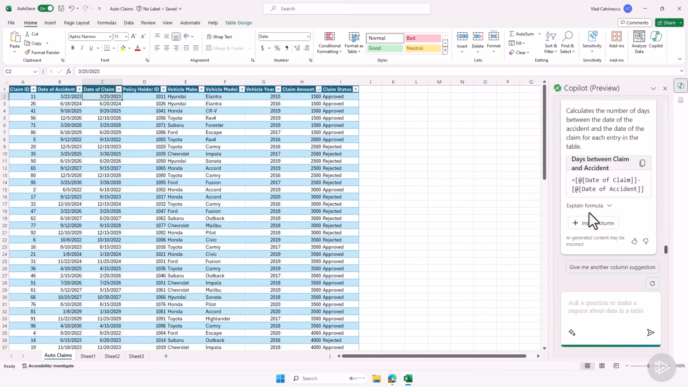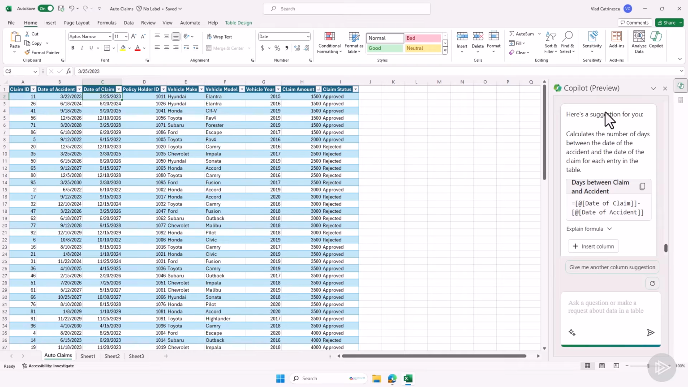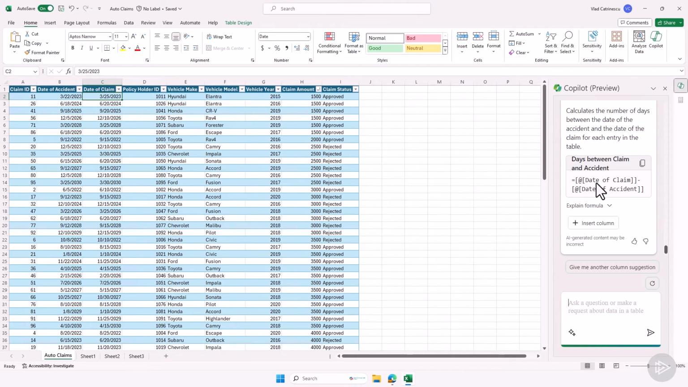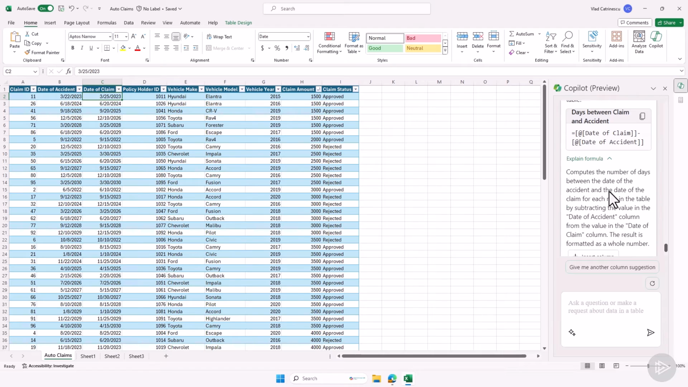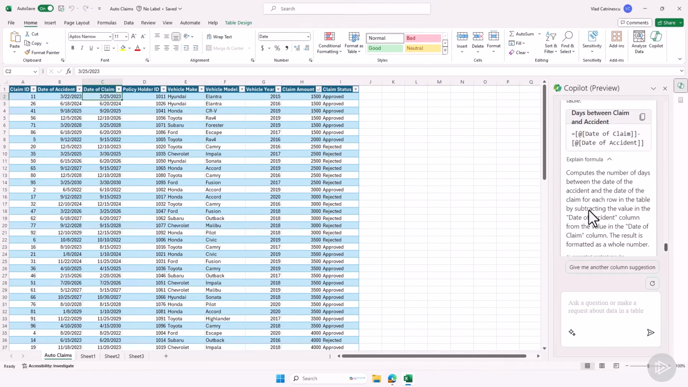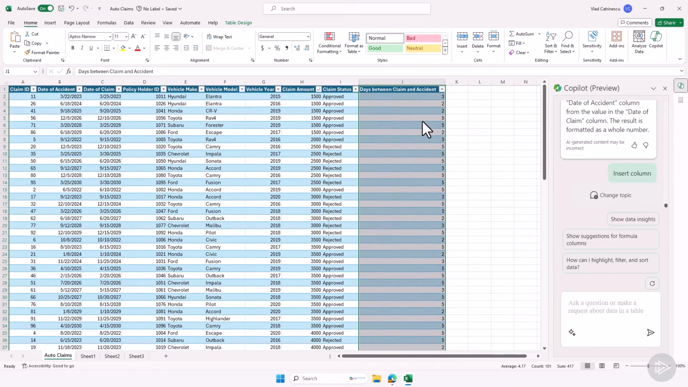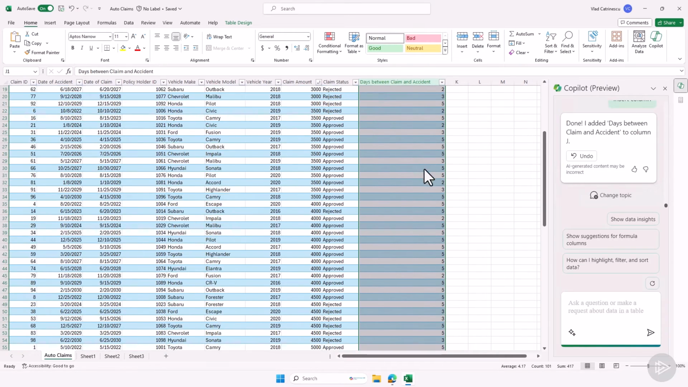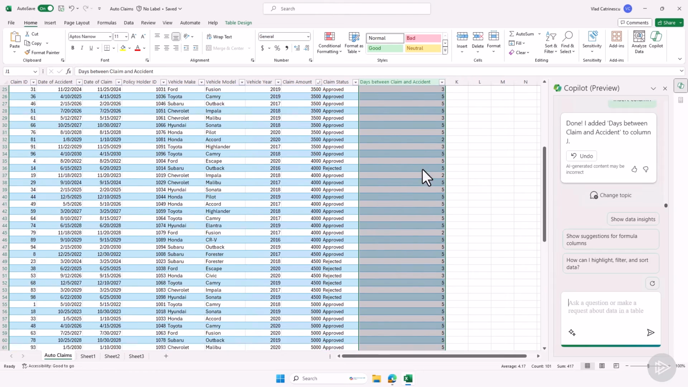There we go. So Copilot finished. You can see here's a suggestion for you. Calculates the number of days between the date of accident and the date of claim for each entry in the table. It shows me the formula, which is awesome. It will explain the formula for me as well. And I can add the column at the end. There we go, it added it for me. So now I have this data inside my table.